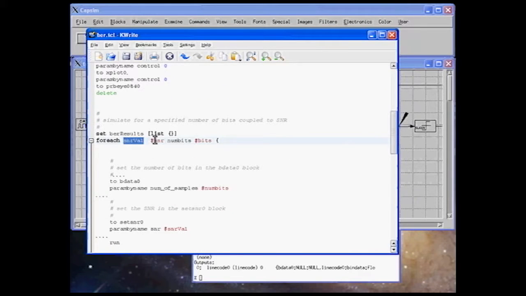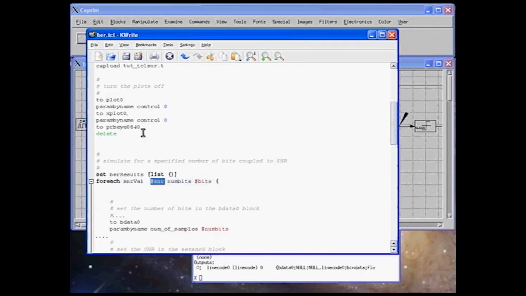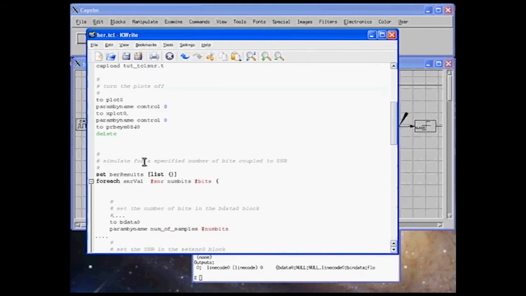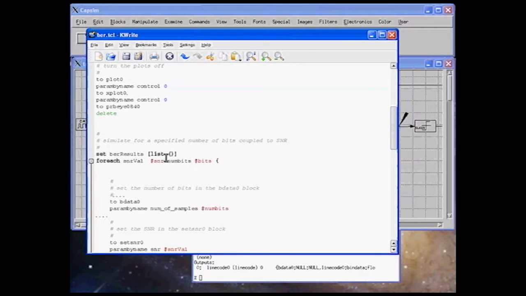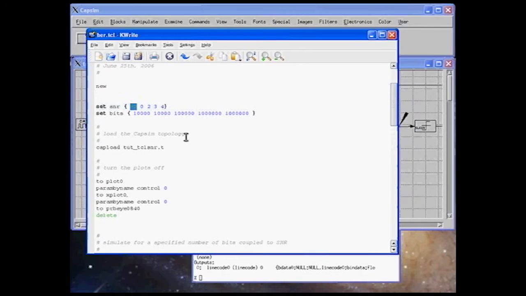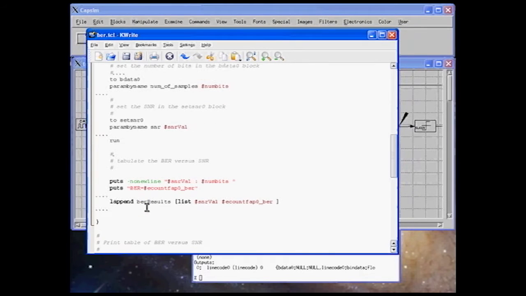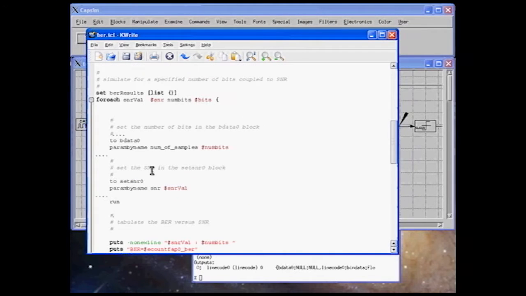For every value in SNR, we get a value out, SNR val, which to begin with is going to be -2 for the first time. And for every bits, the list in the bits, we're going to get number of bits. In this case, it's going to be 10,000. So we're going to go through this whole iteration down to here, and let's see what we're going to do.